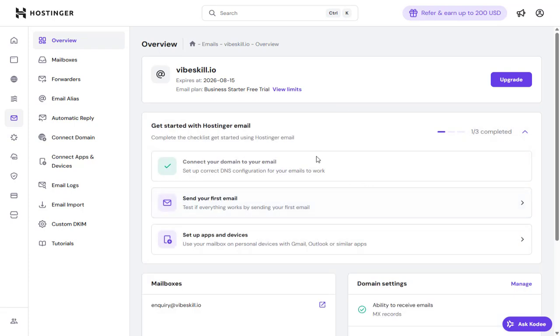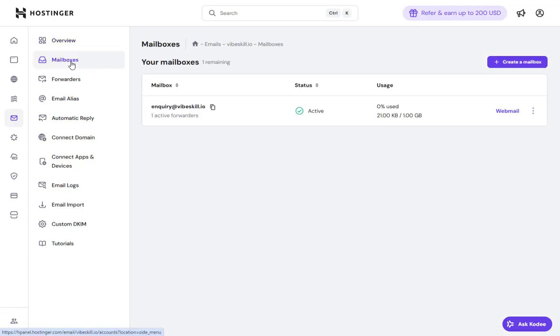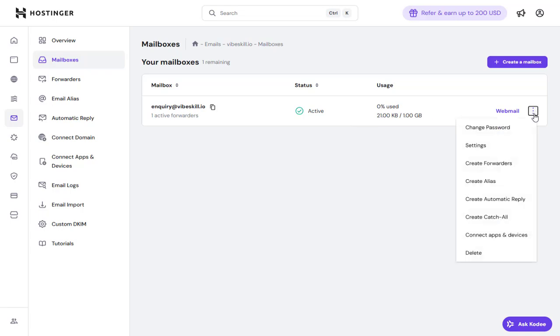Next, click the Mailboxes tab on the left side of the screen. On this page, you will see all the email accounts associated with your website. To create an alias for an email account, select the email account and click the three-dotted More option. Next, click the Create Alias tab from the drop-down menu.